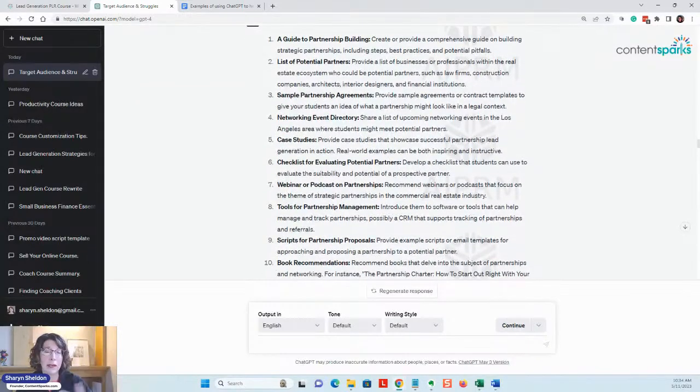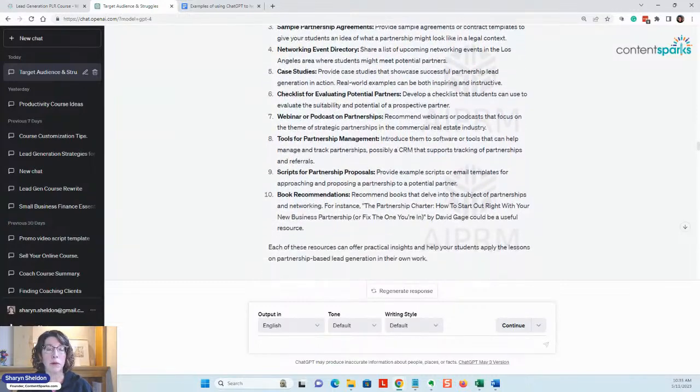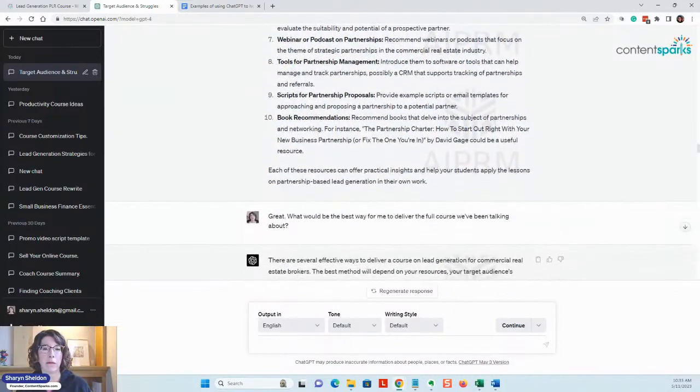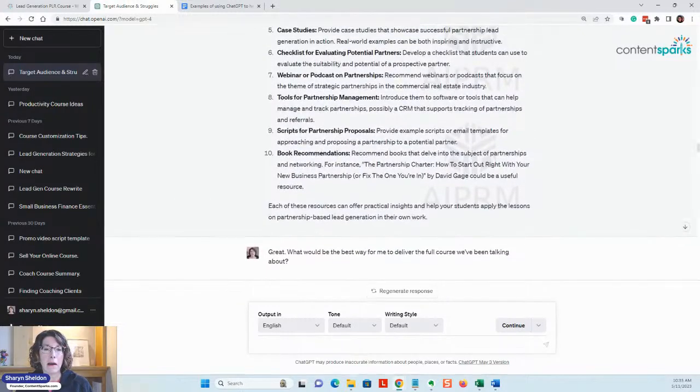And even if you get ChatGPT to help you create them, you're adding value because you're putting your thinking into what's going to work best for your audience, for your students, what's going to help them most. And it can all speed up. In fact, some of this will actually take you longer, but it'll add more quality to your course. Webinar podcasts, you could do tools for partnership management. That would be a really helpful extra resource. Scripts, book recommendations, all that kind of stuff is really helpful. And that brings us on. Obviously, I think you can see that there are other ways.